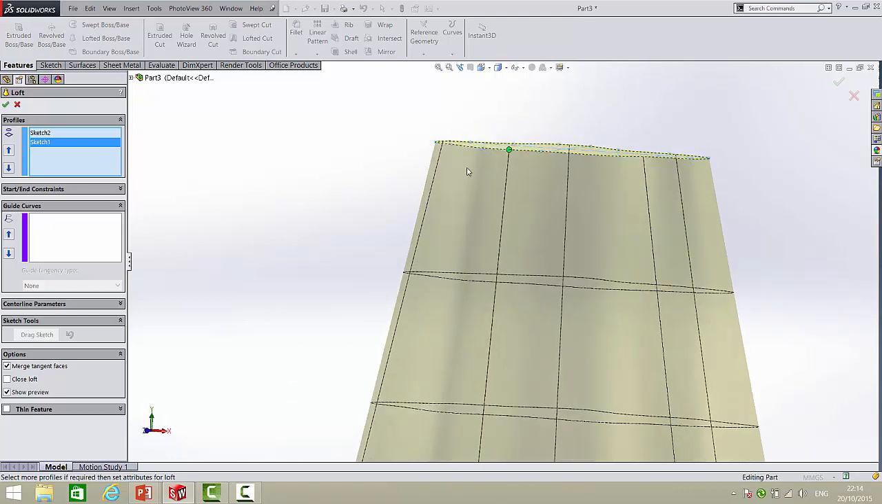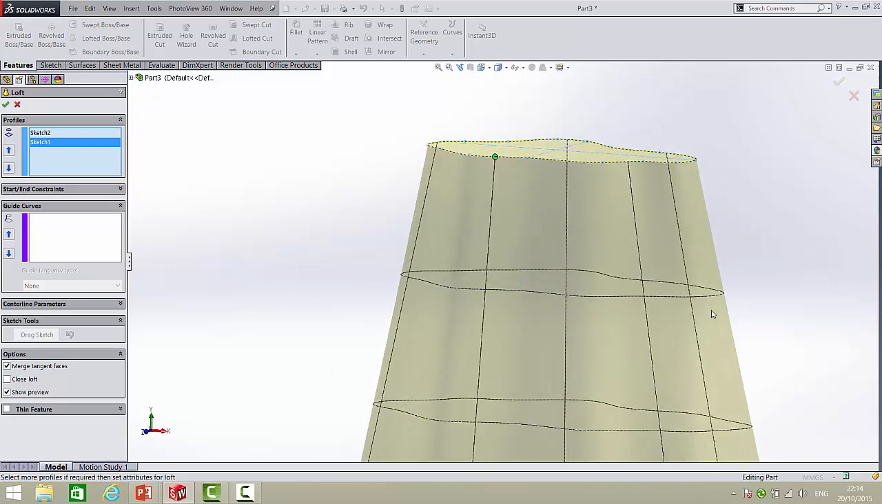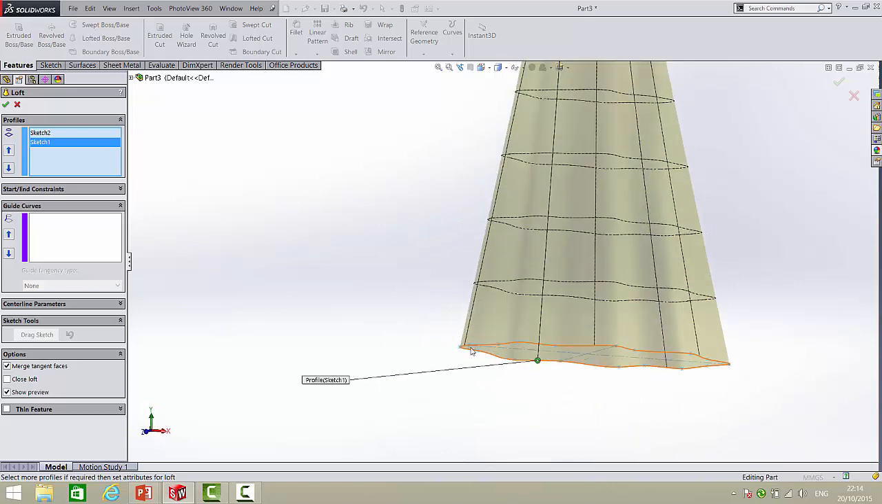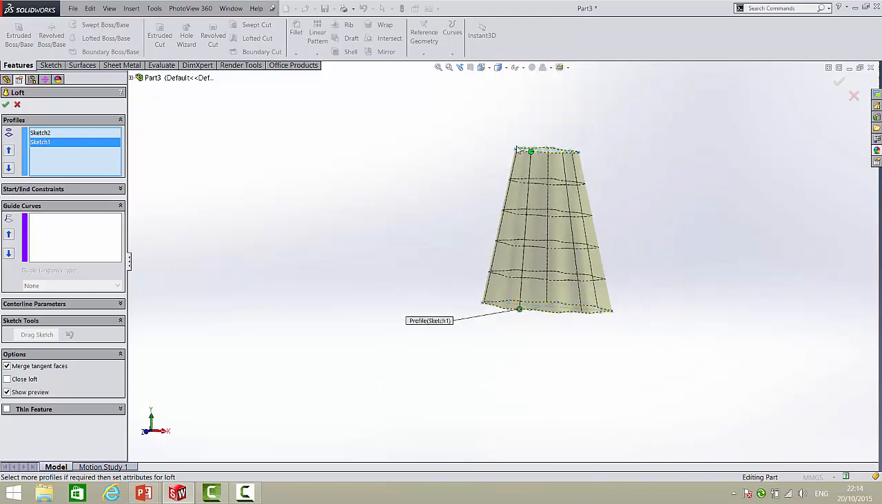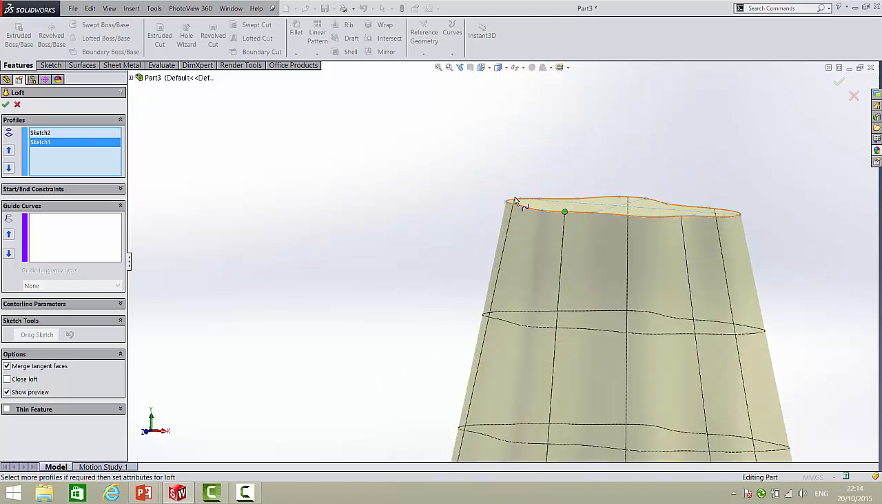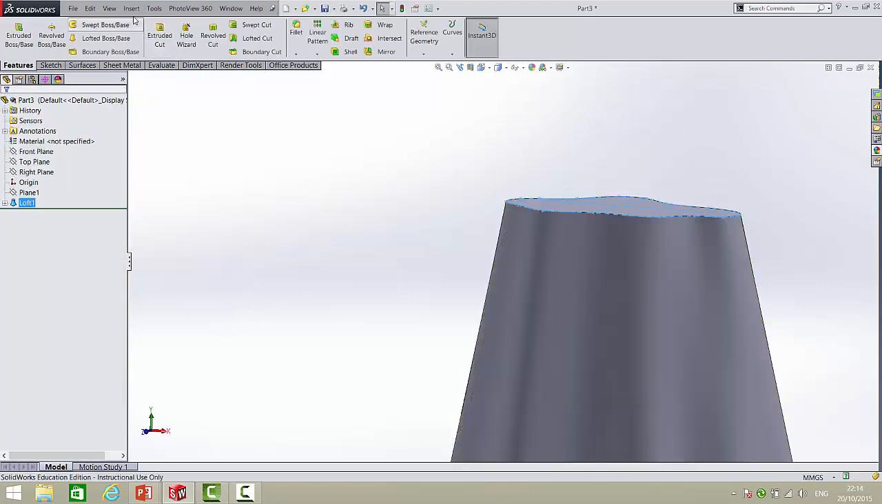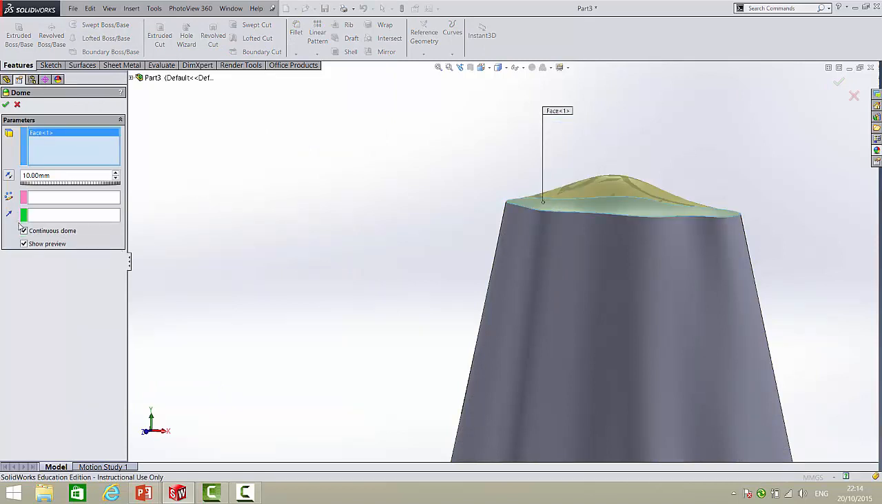Now at the top, the curvature of this skin, as we'll call it, just goes as a straight line from the bottom to the top. That's going to cause me trouble later. I want to dome this top to put the head on the ghost. And if I dome it right now, in fact I'll do it just to show you. Insert, features, dome, and select this.